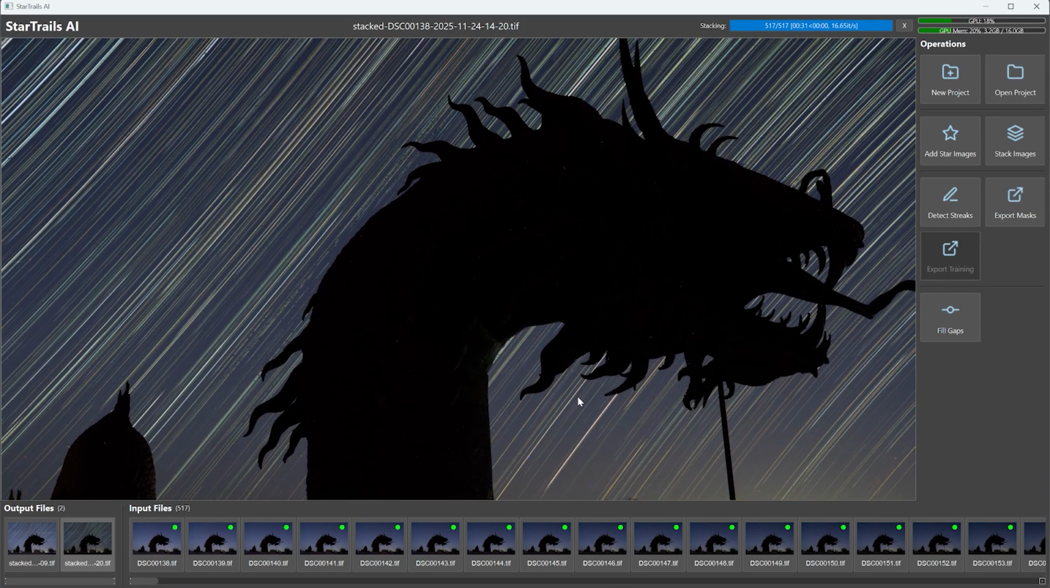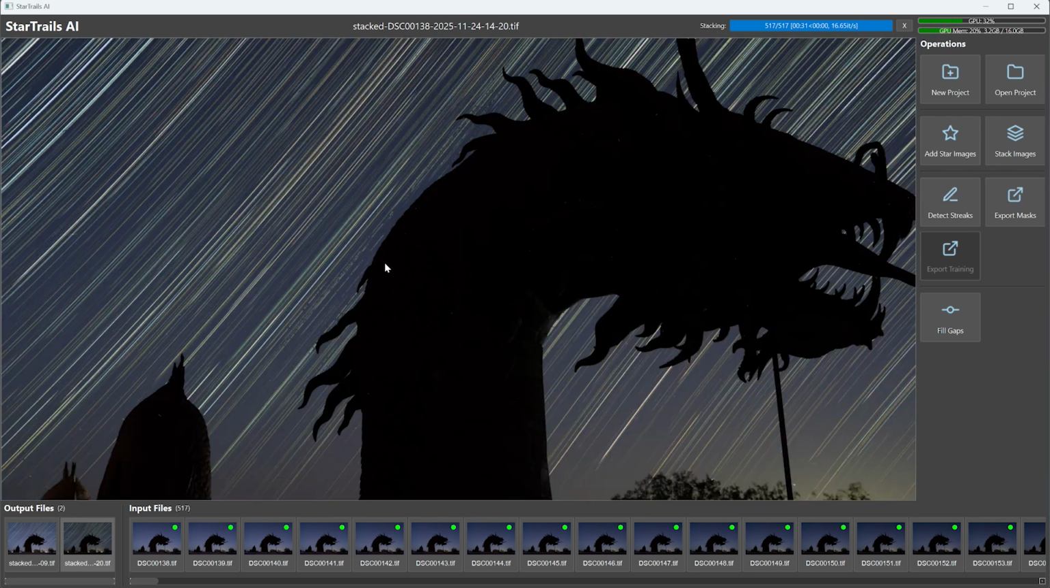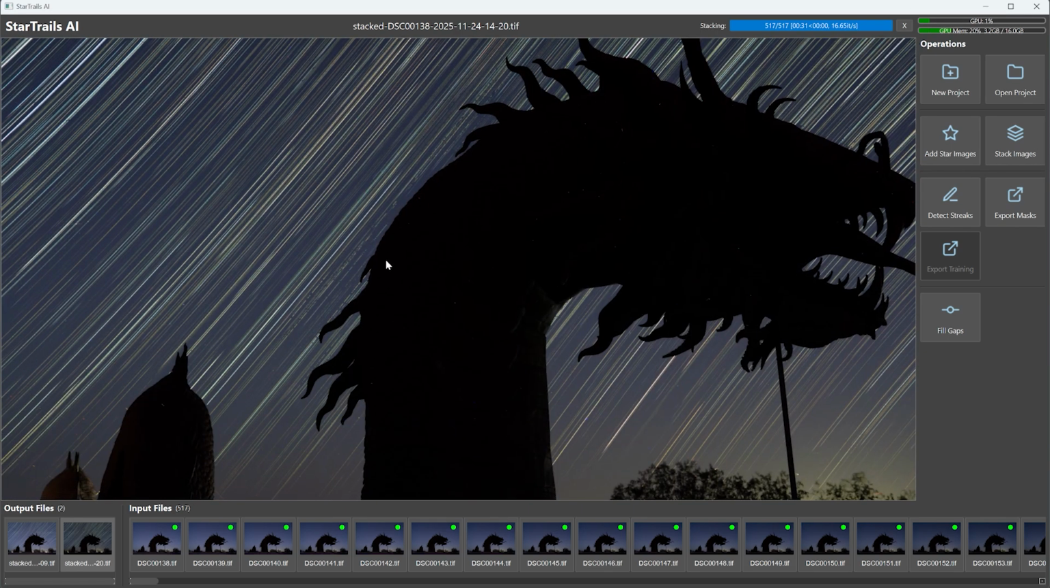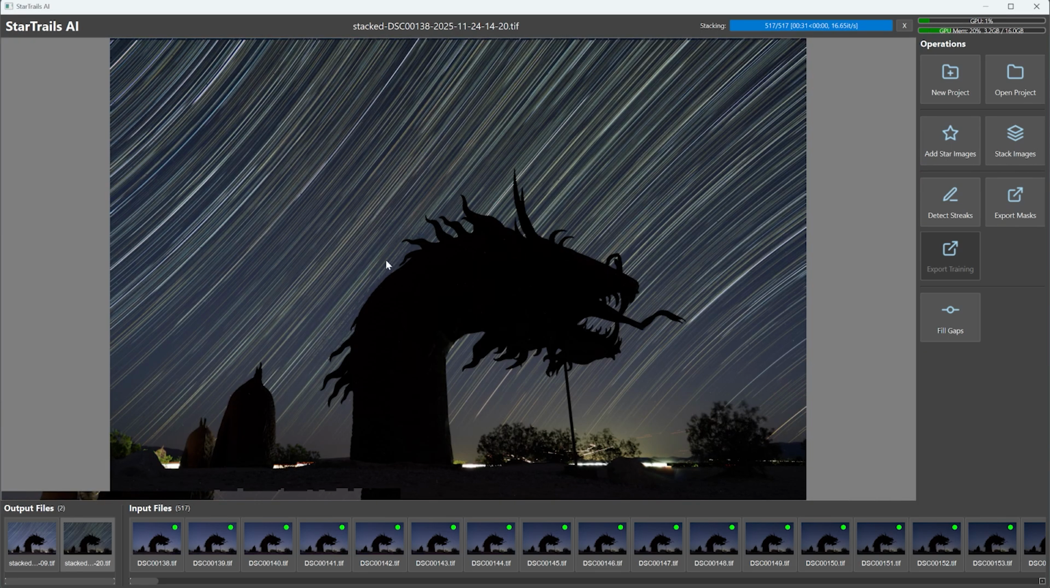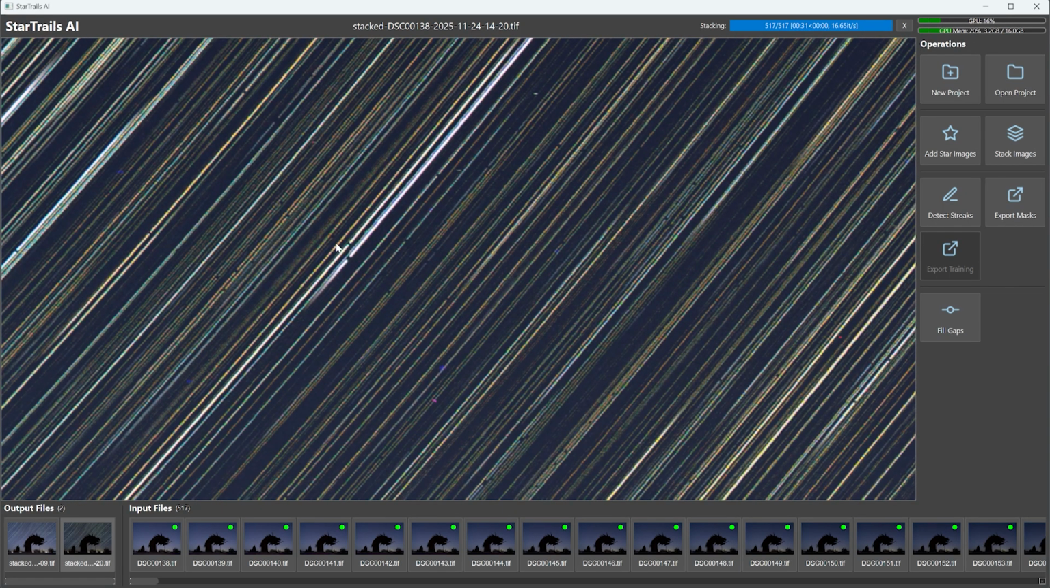You might have also noticed during the detection phase that we were detecting some streaks along the edge of this sculpture, and those were false positives. We could go back and fix those also. There's one last step that we're going to do in the app, and that's going to address this issue.